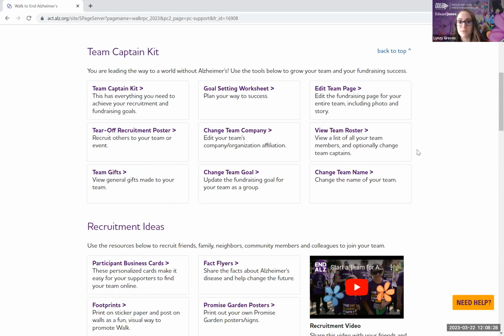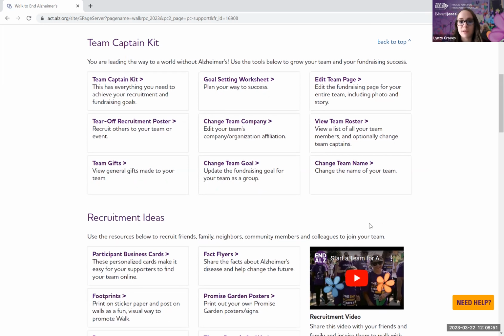So keep that in mind if you would like to see a donor report from years like 2022, 2021 to make sure you have reached out to everybody that you would like to. Team gifts, same thing. It gives you a general overview of what your donation status is. And then you can change your team goal from here, or we just saw the way to do it from the main area, as well as your team name. So sometimes team names evolve throughout the year, and that's okay. It's not a big change.